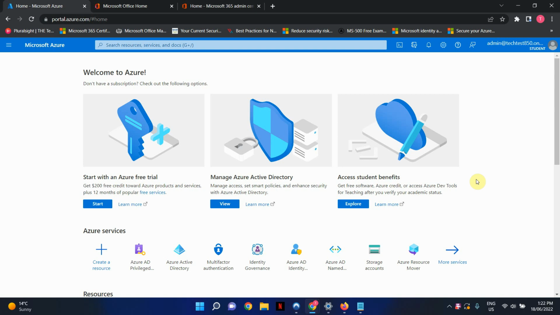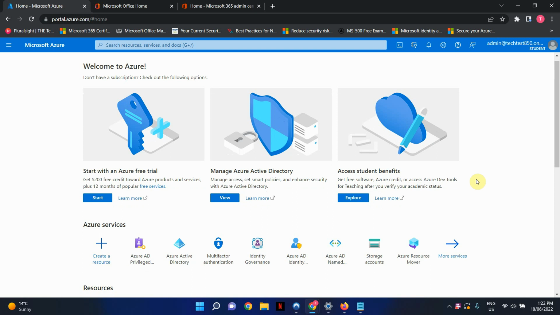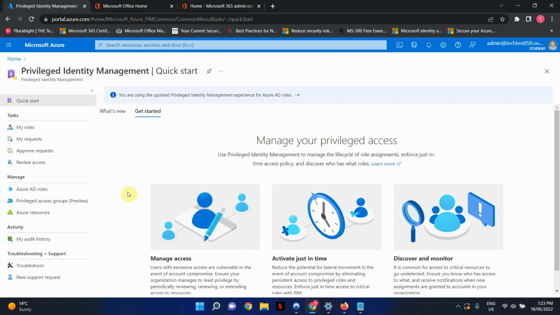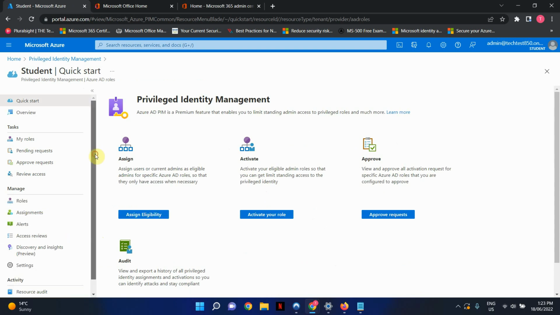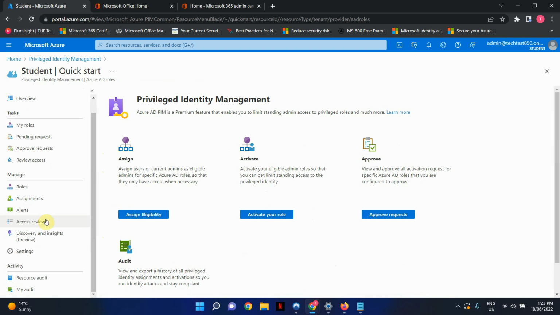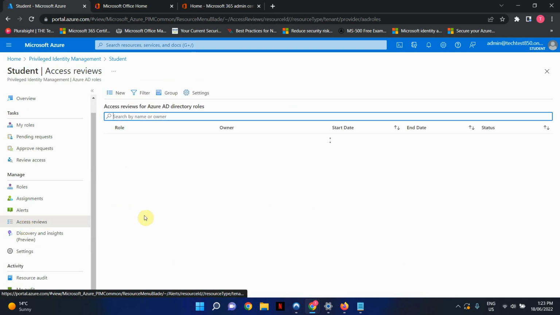In today's video, I'm going to show you guys how to use an access review in Azure Privileged Identity Management solution. So I've logged in as the Global Administrator to my Azure portal. I'm going to click on Azure AD Privileged Identity Management, and I'm going to go into Azure AD Roles. And in here, under Manage, you'll see Access Reviews. So click on Access Reviews.